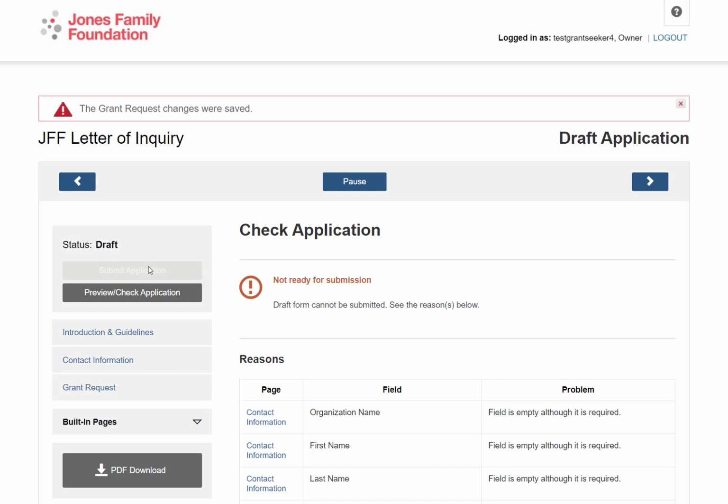I can click on it, submit my application. I will receive an application number on the screen. I will receive an email confirmation letting me know my application was successfully submitted, and I can find a copy of my application under my Grants tab off of the dashboard.